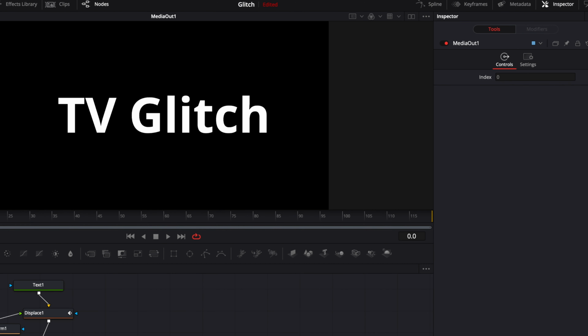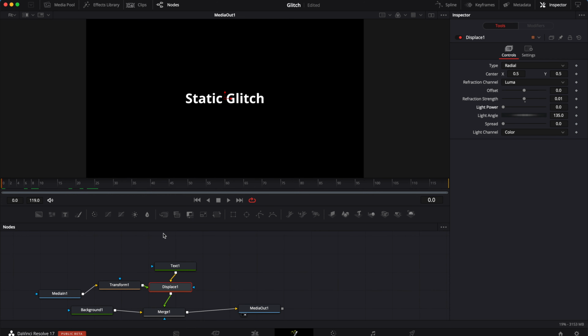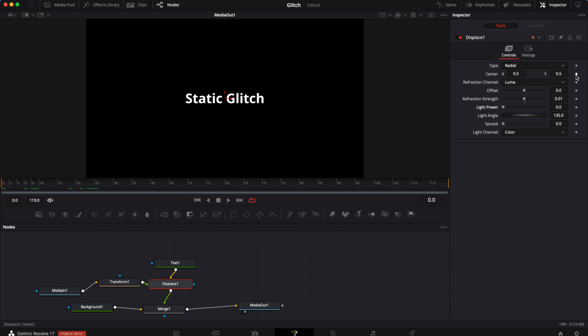And let's hit play from the start. Okay, remember just now there is another type called radial instead of XY, so I'm gonna change back to radial. And before the start of everything, let's change the refraction strength to 0.01 so it's barely visible. And then let's go back to the start and let's create some keyframes.